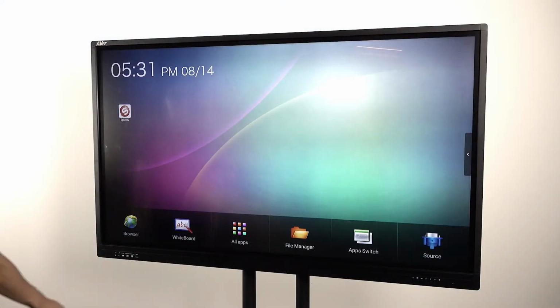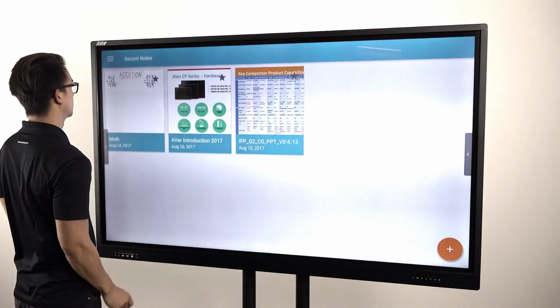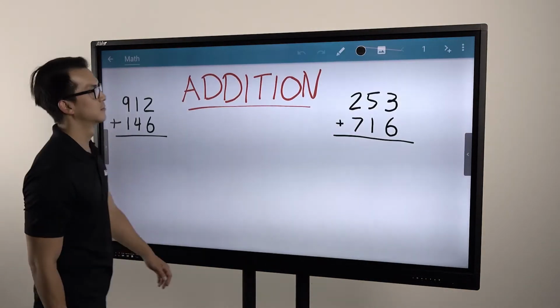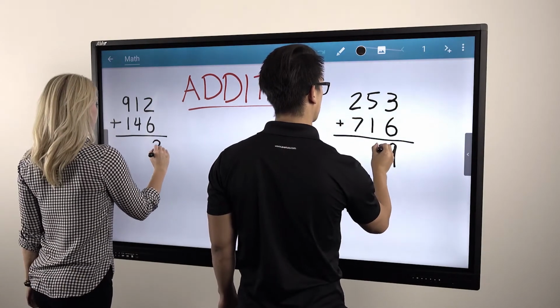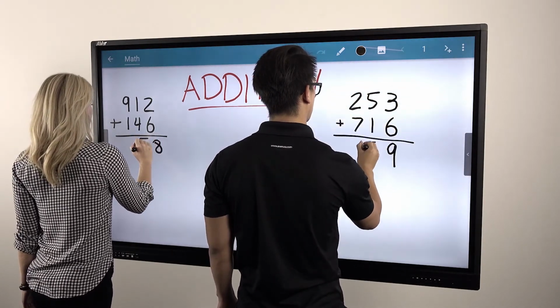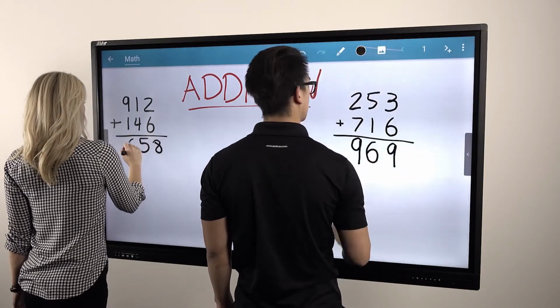You can access the whiteboard by touching the board icon in the Android toolbar. The CP series features a 10-point IR touchscreen that allows multiple users to write at the same time with the included pens or their fingers.